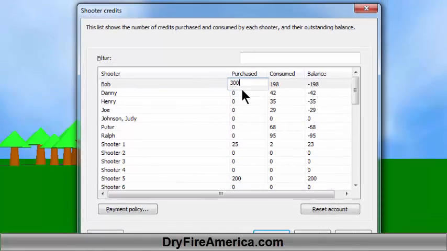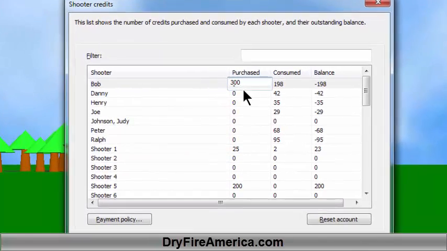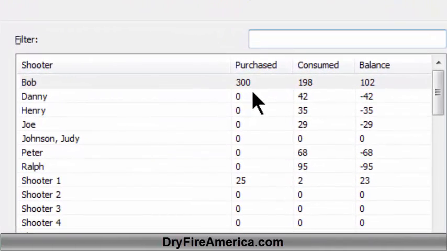So having entered the amount of targets that Bob has purchased, I go to my keyboard and I hit the enter key. Now notice that when I hit the enter key, it immediately changed the balance over here from that Bob owed 198 targets, and now Bob has a balance of 102 targets. So now he can go in and shoot 102 times before it gets back to 0. So that's the simplicity over here of being able to enter when someone purchases targets.